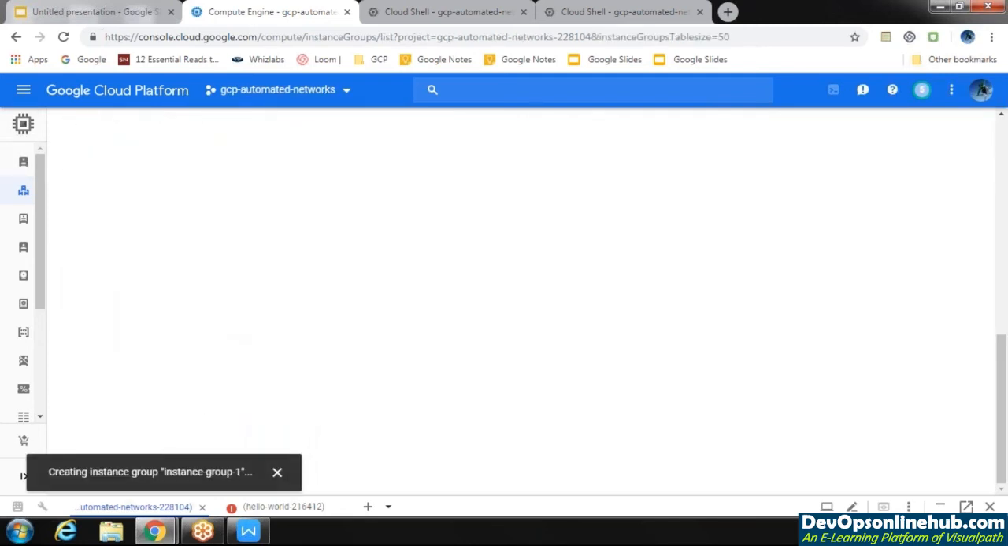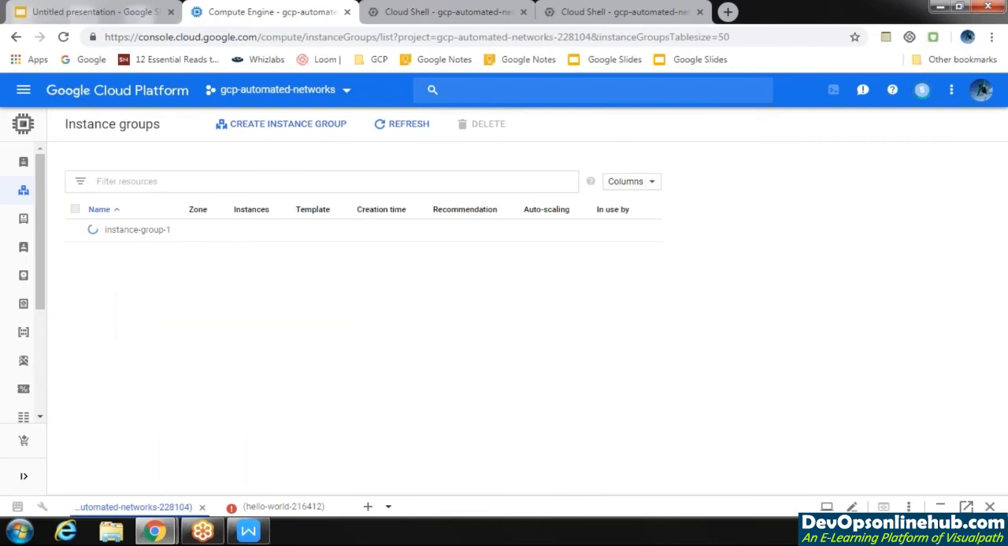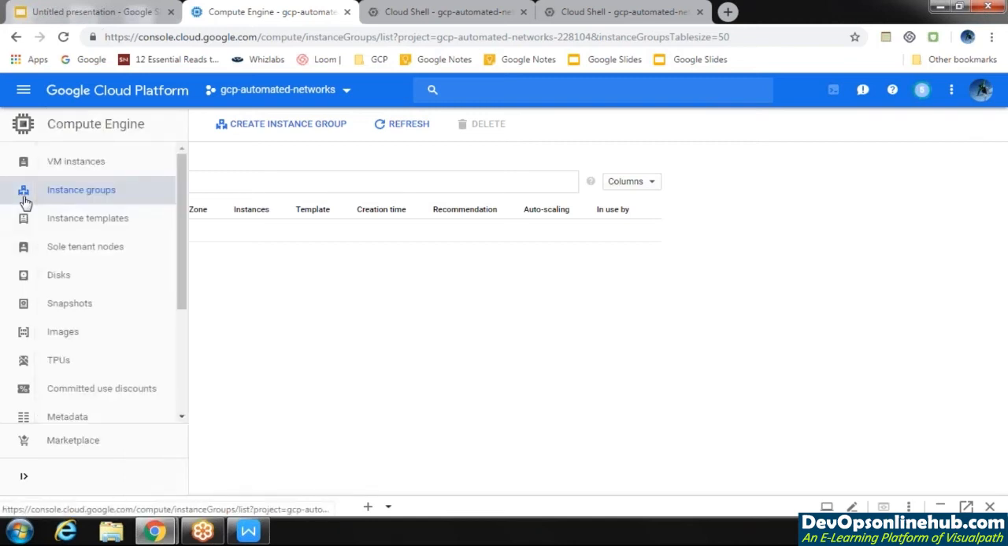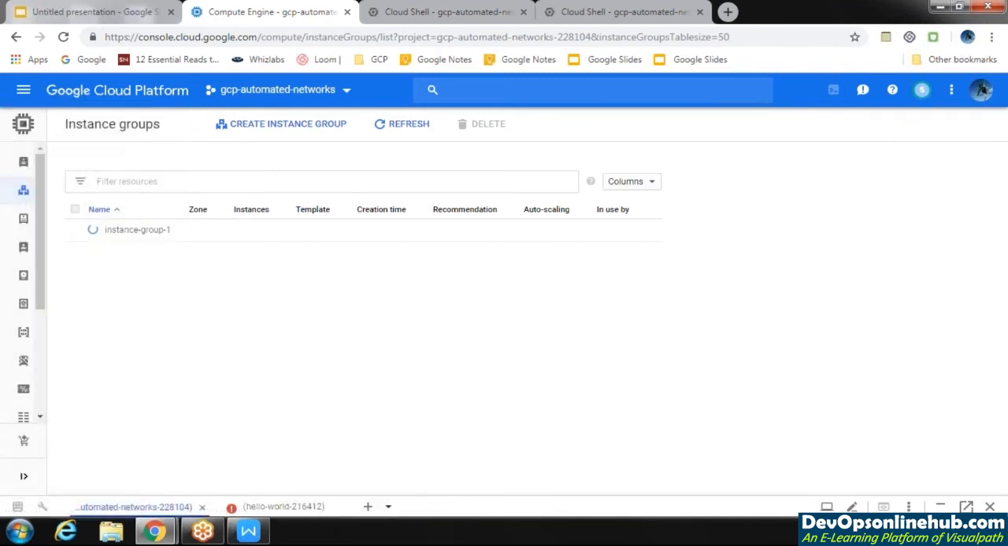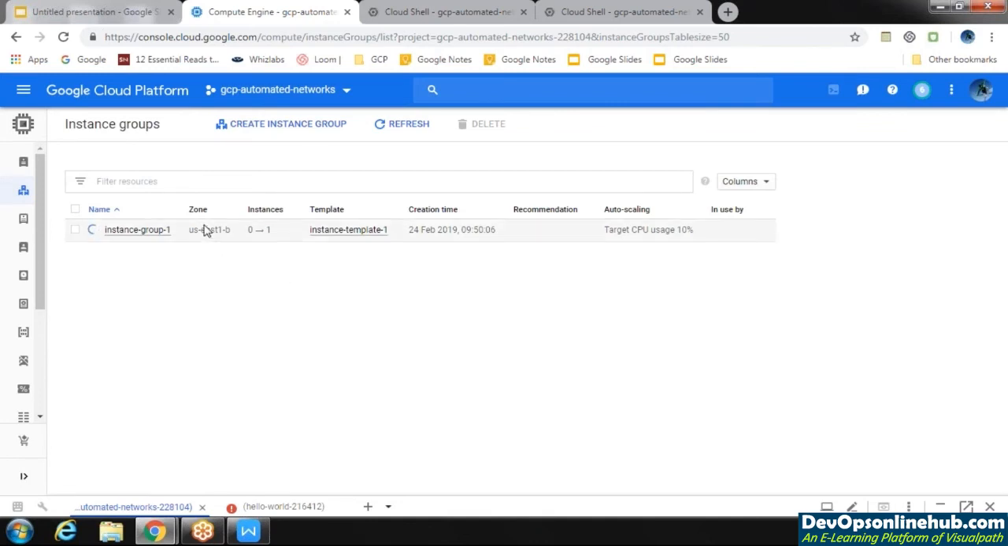Our instance group is getting created. So what is required for the instance group? Before the instance group, we need to create an instance template, which is nothing but the second tab. But we can create it from the instance group itself. We have an option, so that is not a mandatory criteria. Our instance group is getting created in the zone us-east1-b, with instance template 1 and its creation date, and you can see autoscaling is target CPU usage of 10%. The instance group has been created.